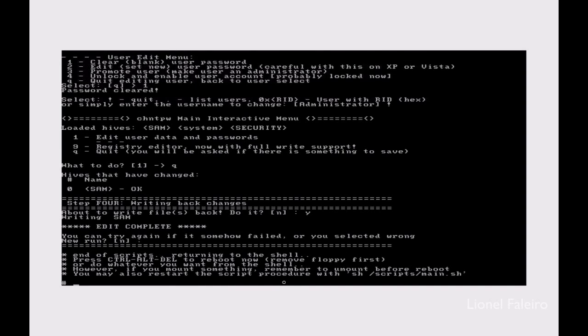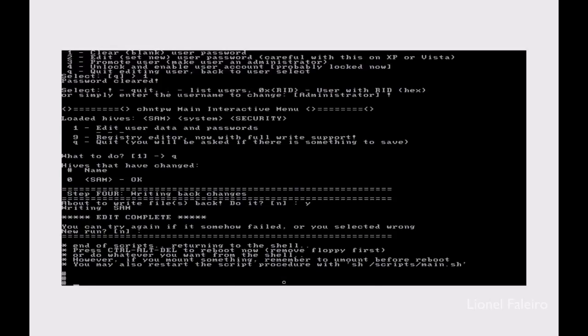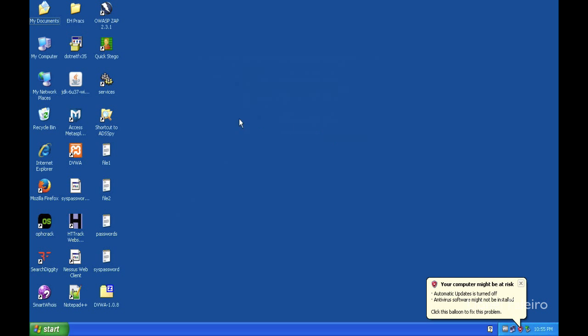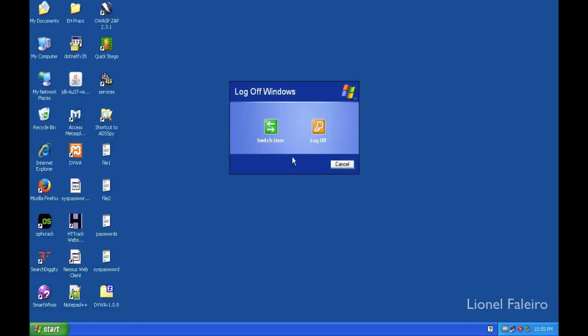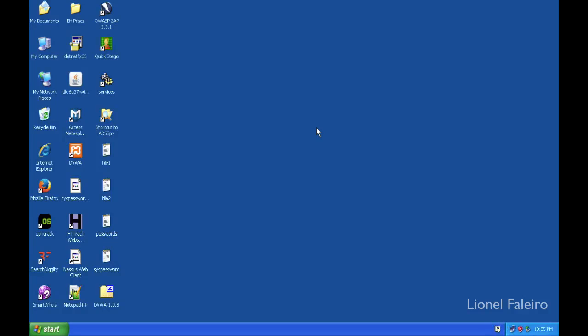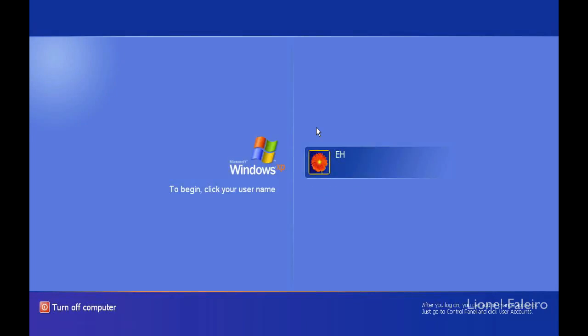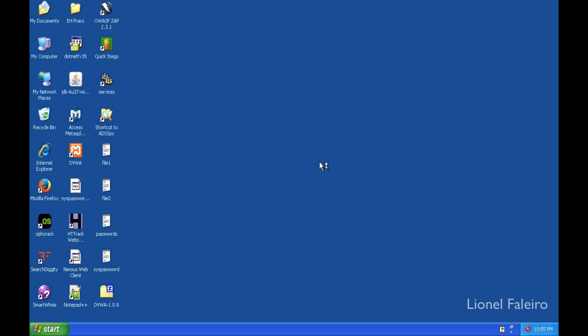So let's see if I do control delete. I'll just restart this machine and come back to you. Alright, because I have removed the password, let's say I'll log off the account and try to log in again. Because I've cleared the password, it has been reset and I'm able to log in over here.